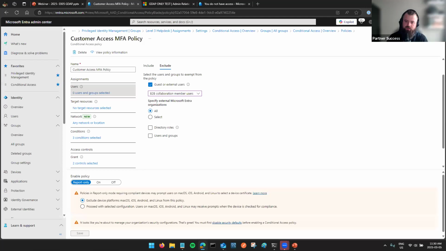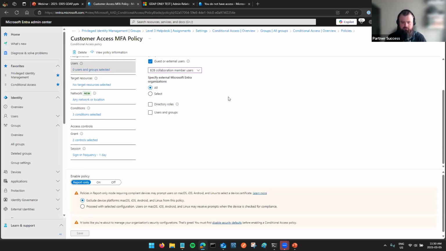But that's how you get around that, and that's buried deep in the Microsoft docs. It took me a while to find this particular exclusion. But that's Microsoft for you.